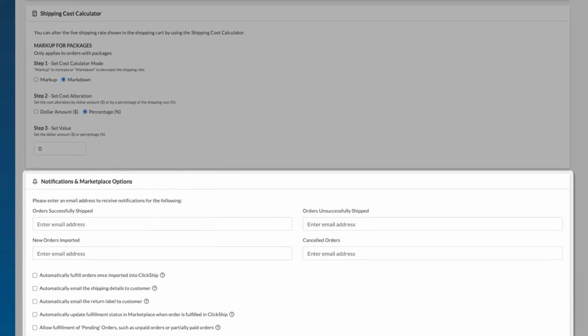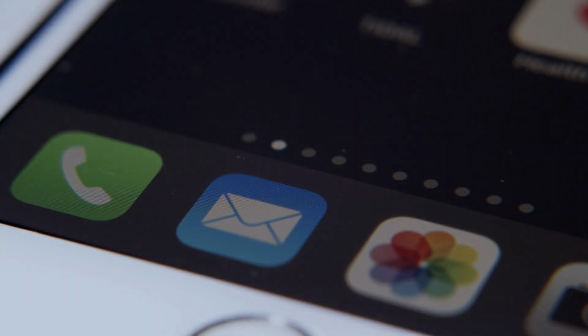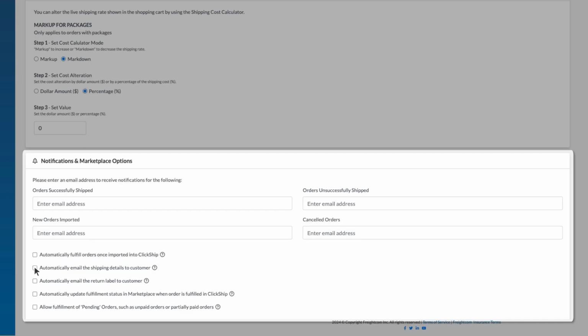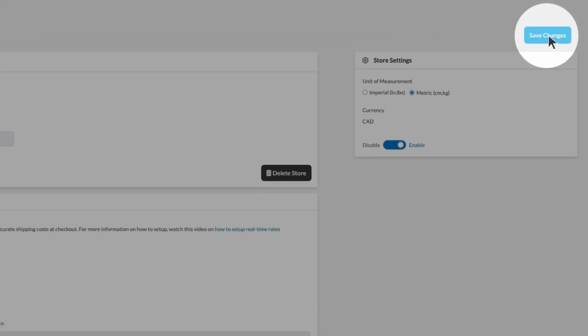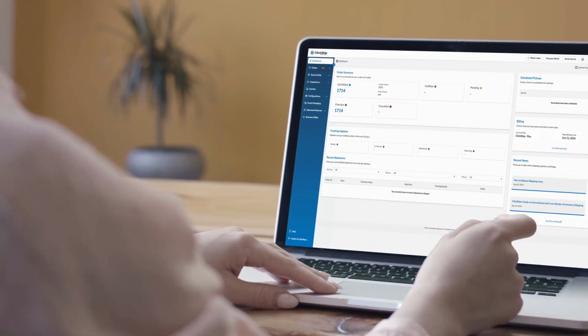Under the notification section, as an option, you can choose to send automatic notification emails to a specific email address or addresses at specific intervals from order receiving to order delivery. You can also set whether you want to automatically email the shipping details or return labels to your customers, and more here. Once you're satisfied with your settings, scroll back up to the top and click Save Changes. And there you go, you've successfully enabled real-time rates at checkout and can start fulfilling orders seamlessly with ClickShip.